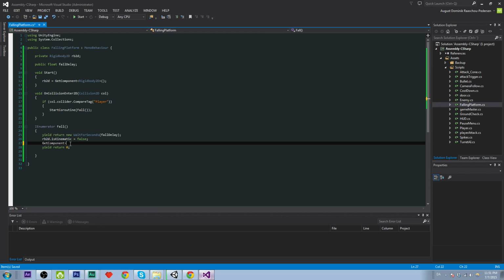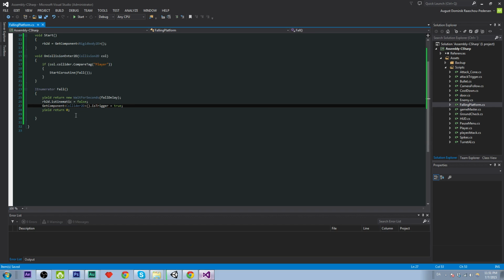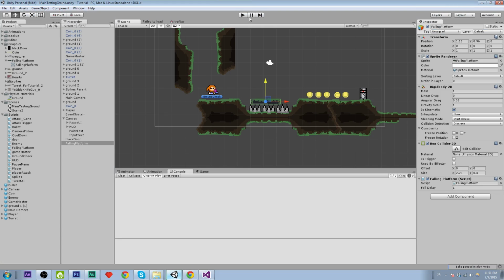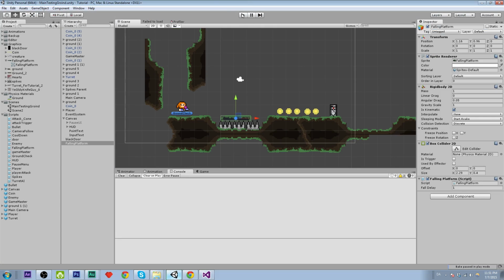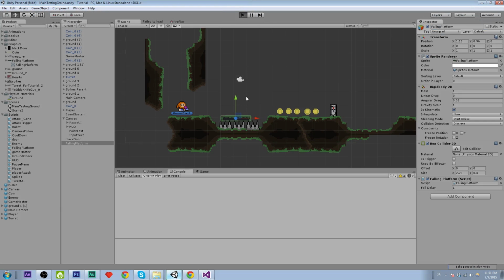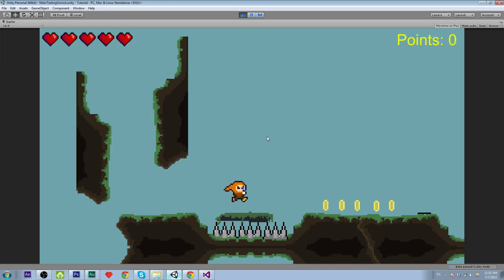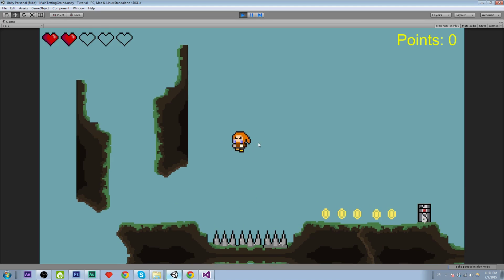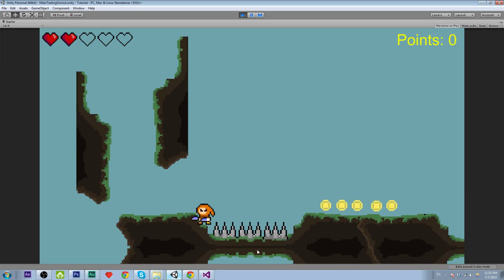So just say GetComponent Collider2D dot isTrigger equals true. Yeah. So now let's play again. And let's jump over to the platform. And there we go. The platform falls through everything. Cool. Nice.